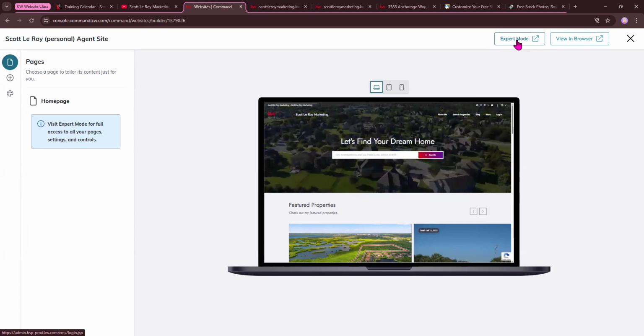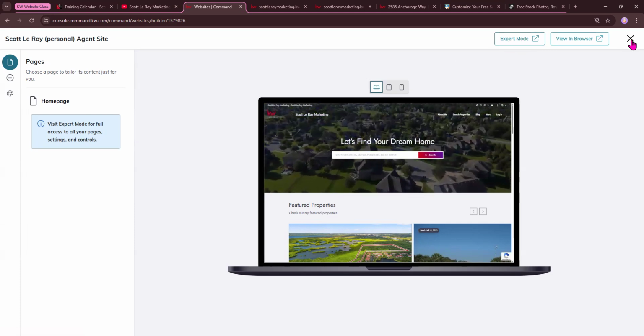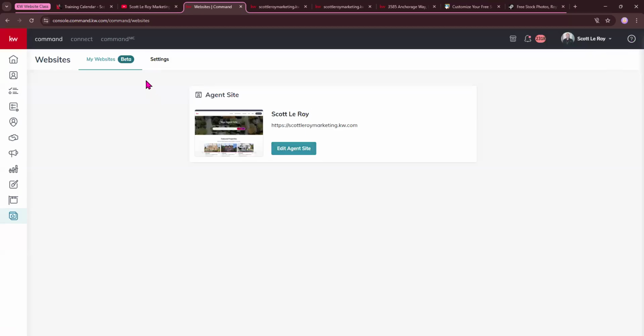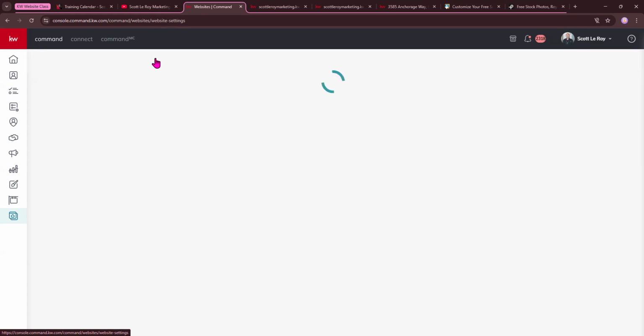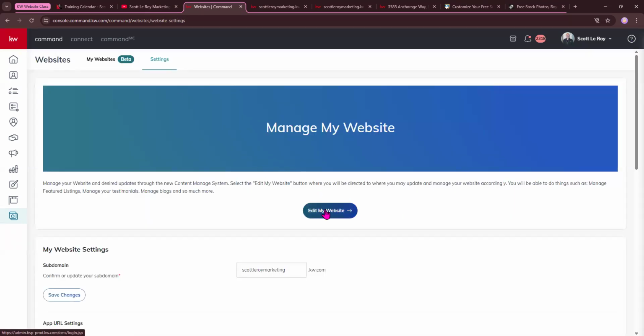Before I head into expert mode, I'm going to close out of this. I just want to show you that you can get there from that button as well. We can also come to settings and hit edit my website. This will also take you into expert mode. So there's a couple of ways to get to the same place, okay?